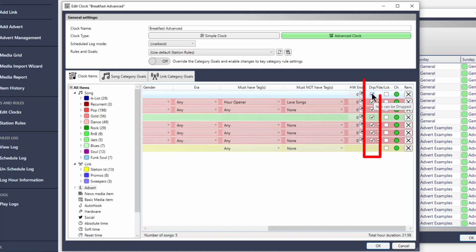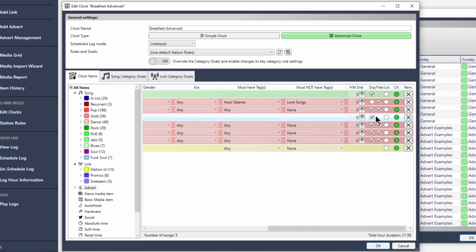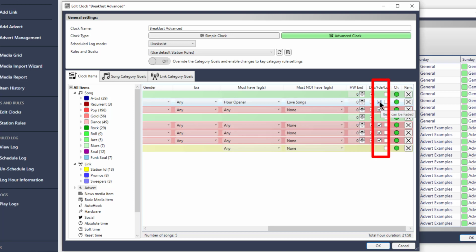The droppable column allows you to set whether this particular item could be dropped by the system if it needs to. So if you didn't want the system to ever drop this first song in the hour, then you would untick that, and the system wouldn't have the option to drop it if it's trying to run to time. Also, whether it is fadeable. So if you do not want items to be faded, you can choose that. And if you choose lock, then they will appear in the log with a padlock on them, and neither the system nor presenters will be able to move or edit them without unlocking them first.